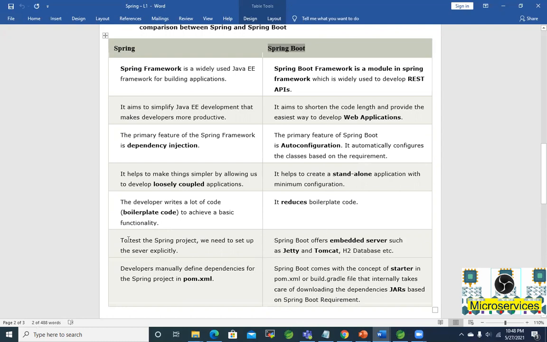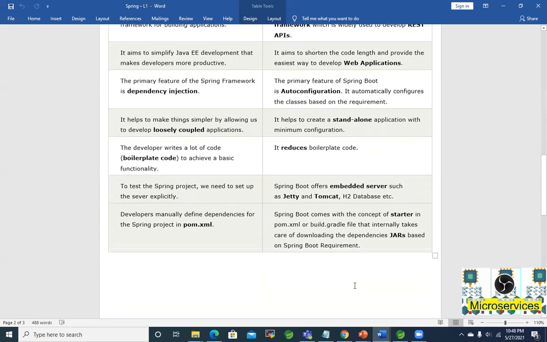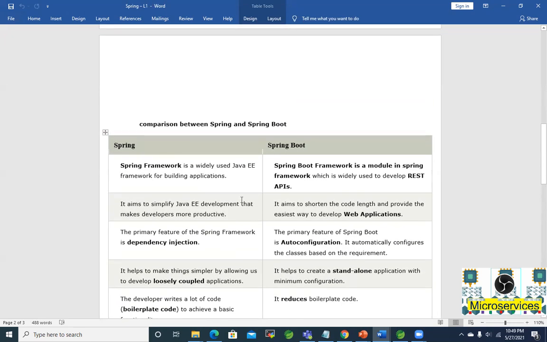So here, for example, to test a Spring project, we need to set up the server explicitly, because there were no built-in servers like Tomcat in Spring. But in Spring Boot we have things built in. You can just call the H2 dependency, and the annotation will come up, and the database is ready for us, right? Again, you can just go through it.